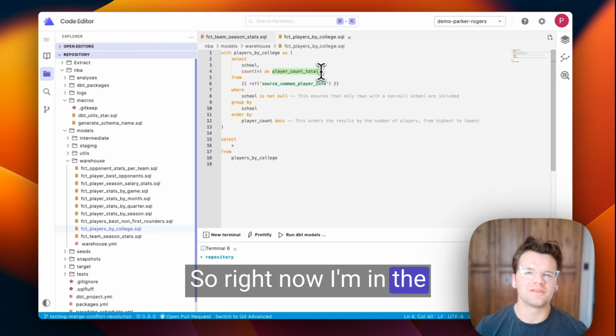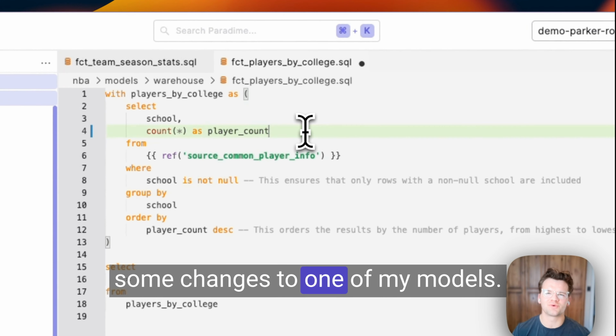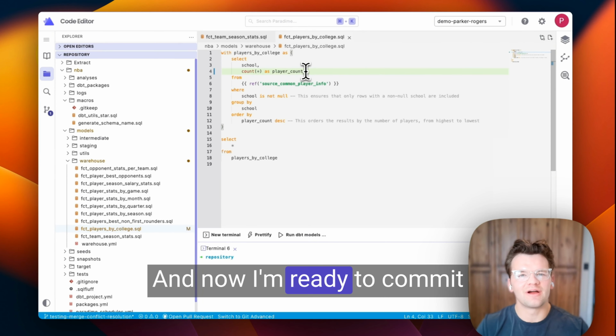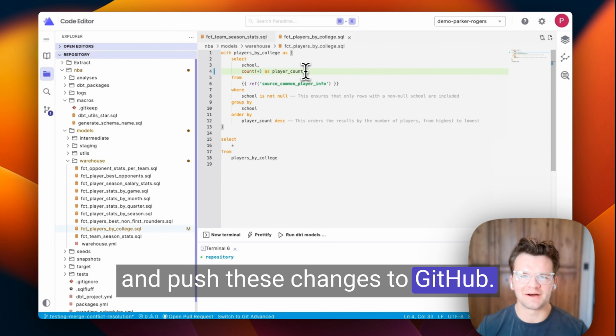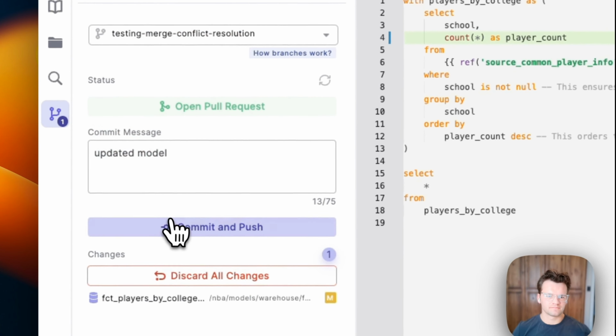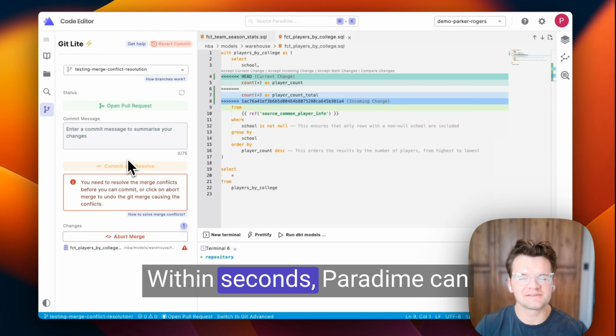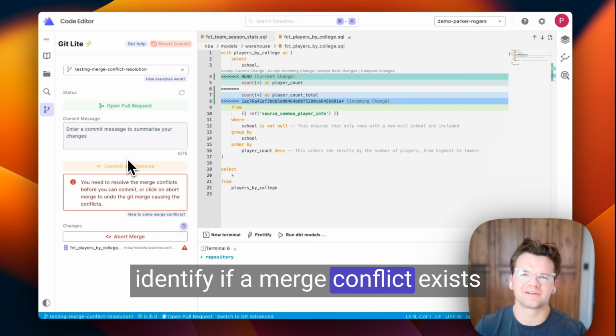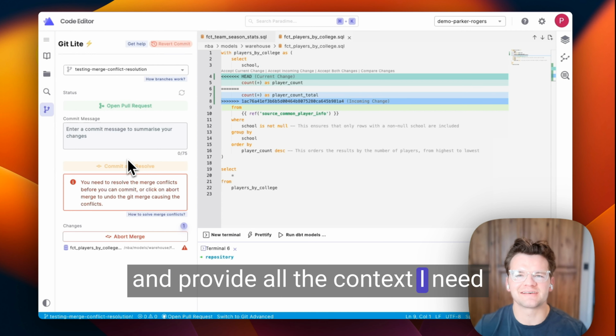So right now I'm in the Paradime editor and I made some changes to one of my models. And now I'm ready to commit and push these changes to Github. Within seconds, Paradime can identify if a merge conflict exists and provide all the context I need to resolve it.